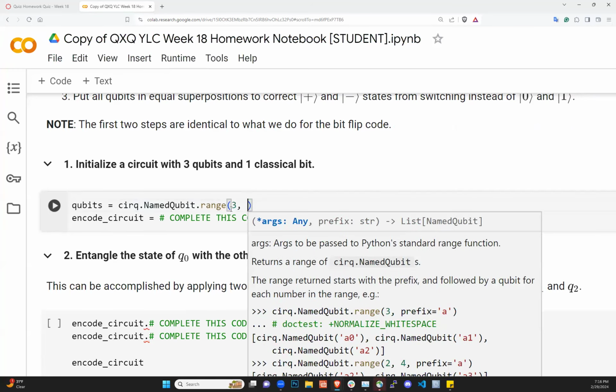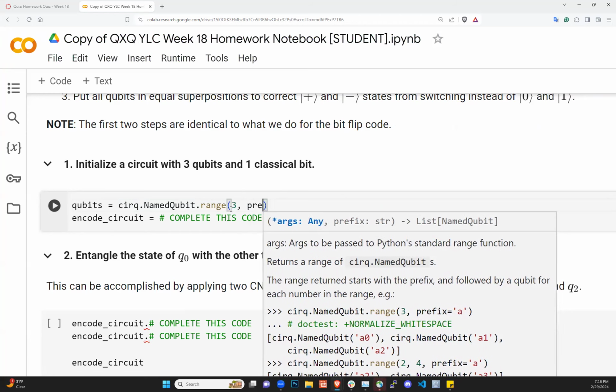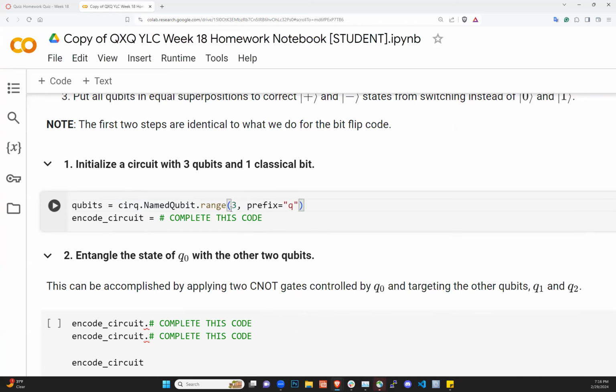And then we need to specify a prefix, which will tell us how we're going to go about naming those qubits. So we can say prefix equals, I always go with Q. As usual, you can name them whatever you want. But yeah, that is it for creating our qubits. We created a list of 3 qubits that we can use later. And then to create our circuit, we can just do circ.Circuit, and that will create a quantum circuit that we can apply all of our gates to.